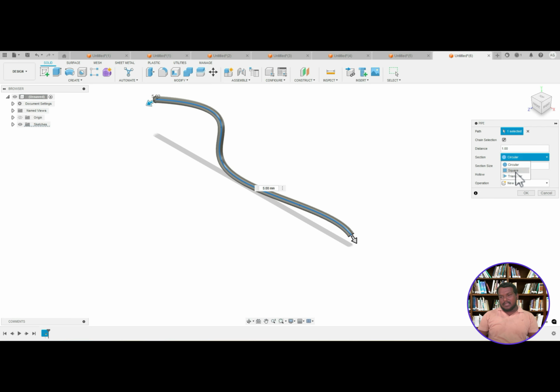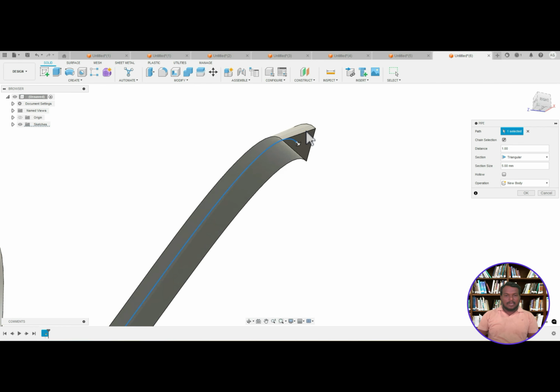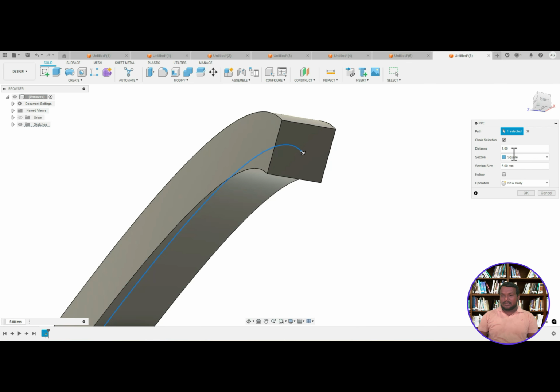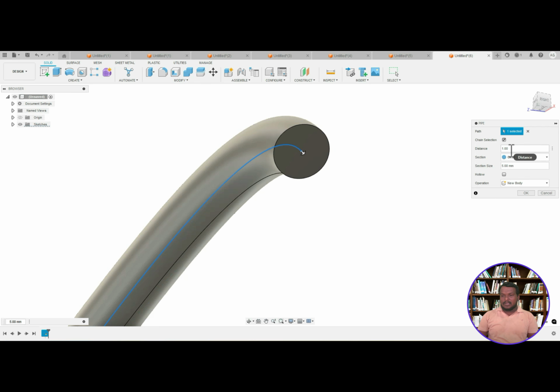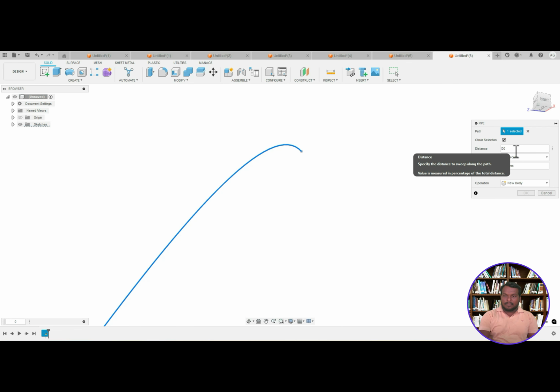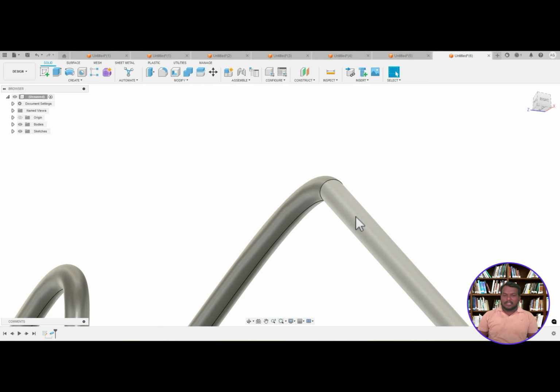Select this path. Next, we have a circular, square, or triangular pipe also. You can see triangular pipe. I'll show that. Triangular pipe, square pipe, or circle. I'm setting the distance to 10, 100 mm. Okay. Just delete this one, delete this one. 20. Okay, new body, finish.